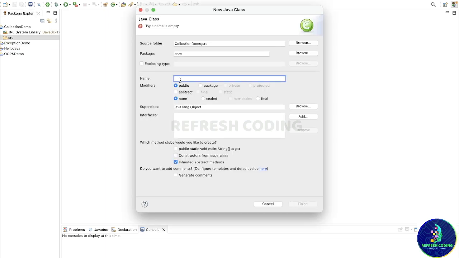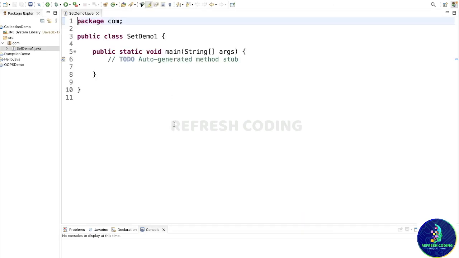The interface set. Okay, so let's say it is set demo 1. Do not create a class as set because it is already an inbuilt interface. I will take main function also because I want to execute it. So I got it, set demo 1.